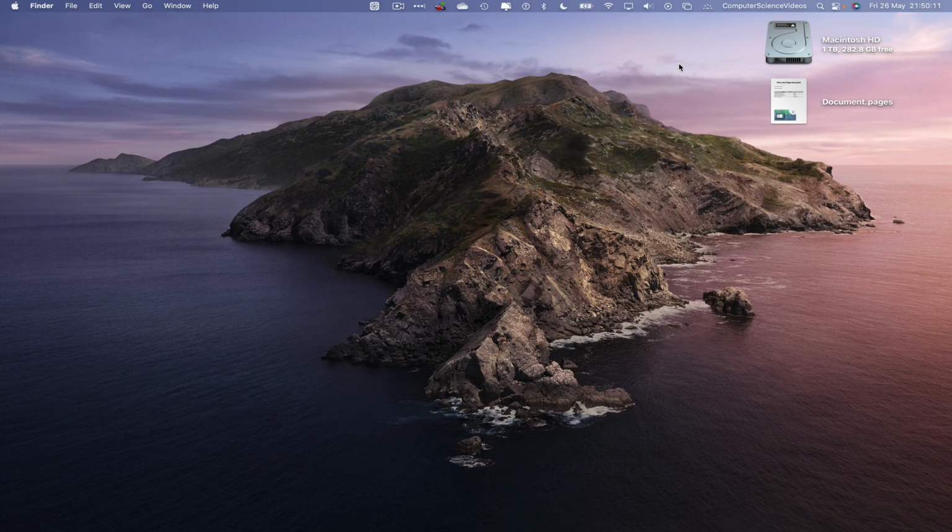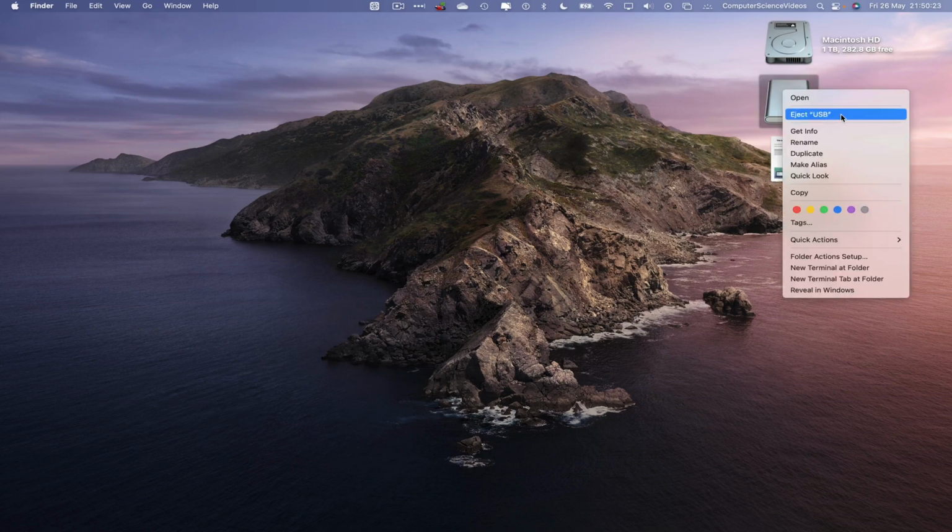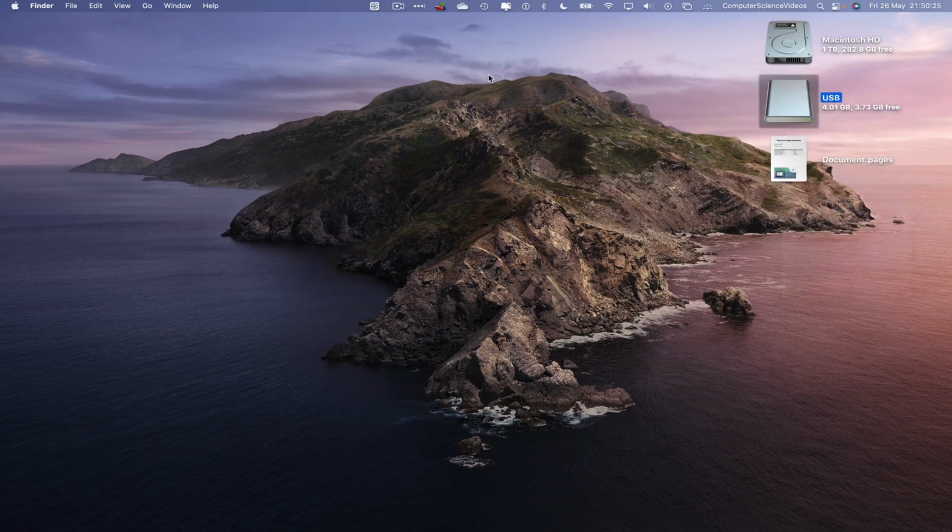Remove from the USB port, reinsert. There we have the USB on screen. We don't have to open up Finder now. So if we right click on the USB, Eject USB. So that's technique number 4 that allows us to safely eject from the Mac computer. Remove and reinsert.